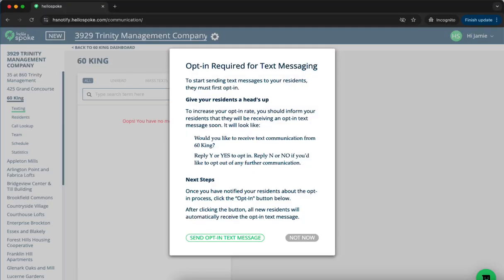To use the texting tool, you do first have to opt in your residents. We do recommend that you let them know that you are going to be using a new texting platform. You can give them the number that is going to text them, let them know that they're going to get an opt-in message. If they want to get property-related text messages, then they will have to opt in for that message. Once you've let residents know, then you would come in here and you would say, send opt-in text message.